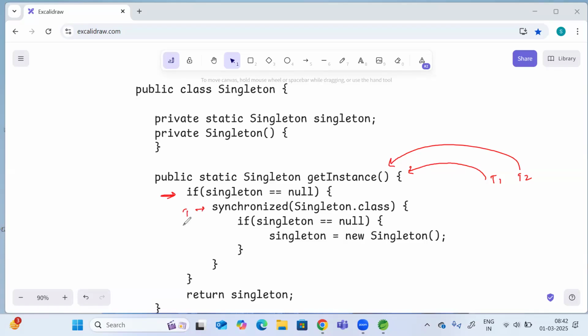Thread 1 got the first chance. Then T2 is waiting just before this block. T2 is waiting just above, because who got the first chance? T1 has entered into which block? The synchronized block. Singleton is null, so it creates the object. T1 will come out. Then who will enter? T2. When T2 enters into the block, tell me, singleton is null or not null? Not null. That's why it is directly coming out without executing this statement.